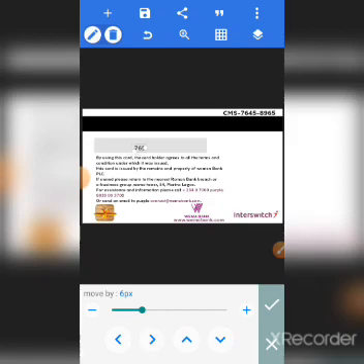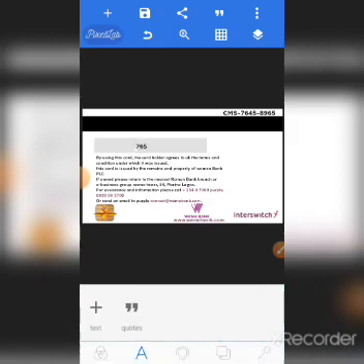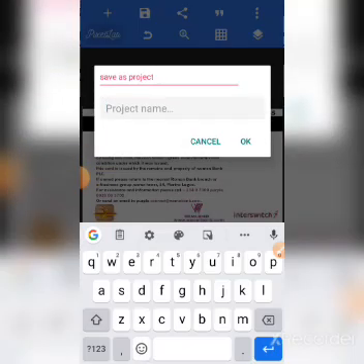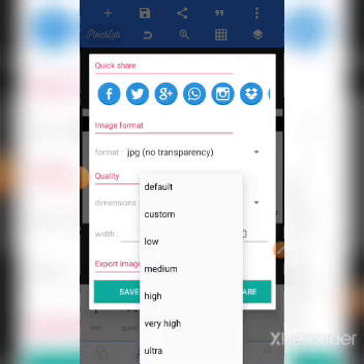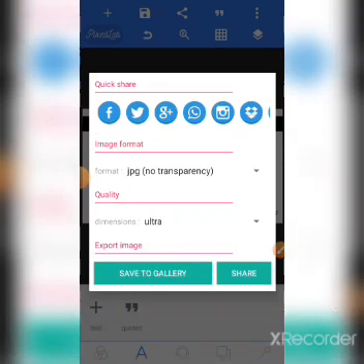So you have your ATM card. So you are going to be saving as. Try and save as project. Then you can now save as image. It saves you stress.